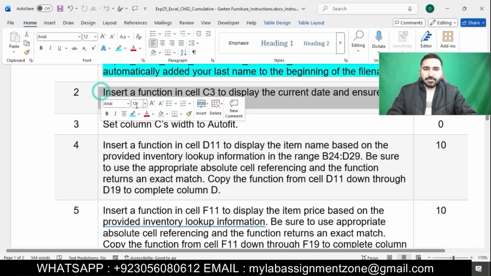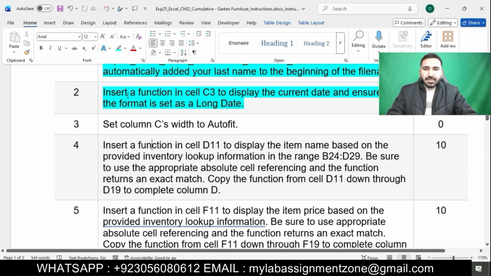Question number 2 is to insert a function in cell C3 to display the current date and ensure that the format is set as a long date. Basically, we will click on cell C3 and insert a function to display the current date, and ensure that the format is set as a long date. This is the first point of this question: insert a function in cell C3 to display the current date.